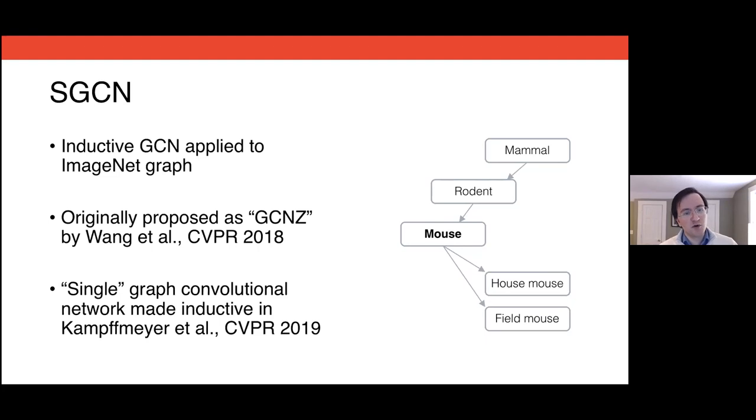A bit of a historical note: the year before, this was originally proposed as GCNZ by Wang et al. And that was a transductive method that assumed access to the entire graph at training and test time. So this slightly modified version came out a year later, but it's essentially the same idea: we just run standard graph convolutional networks, use averages to aggregate over our neighborhoods, and run that on the ImageNet graph in order to compute class representations.